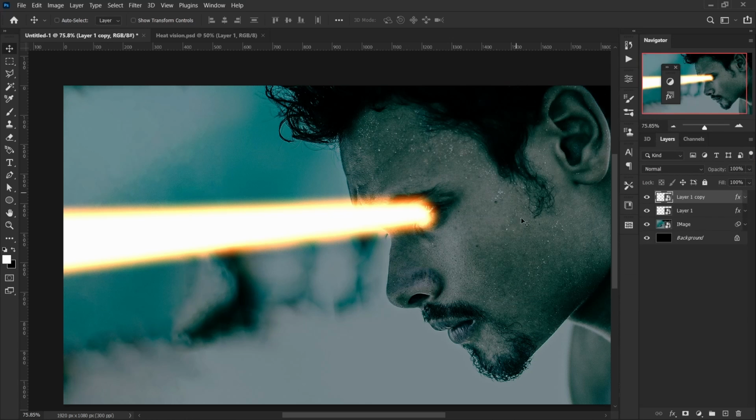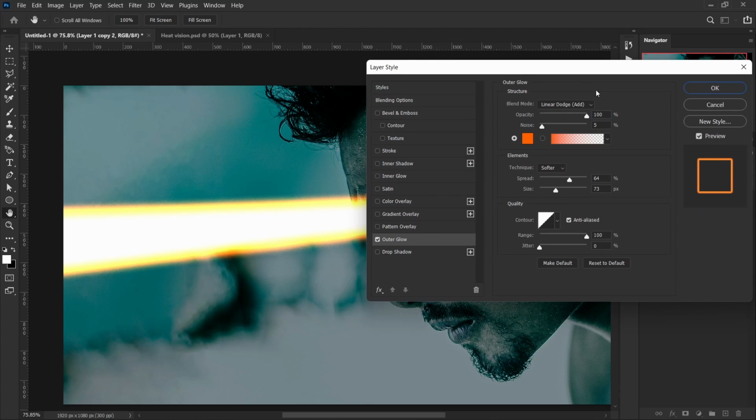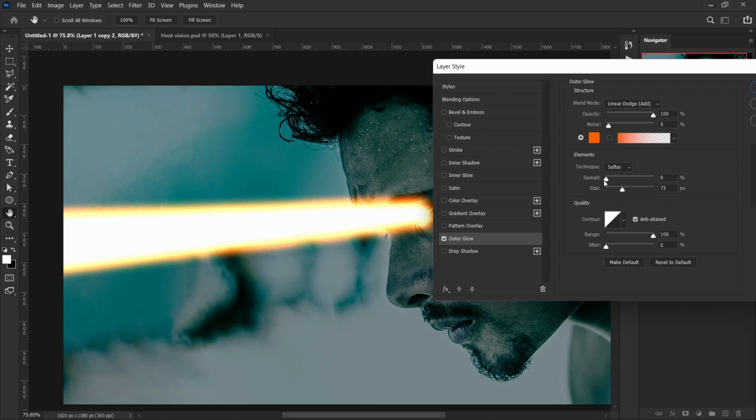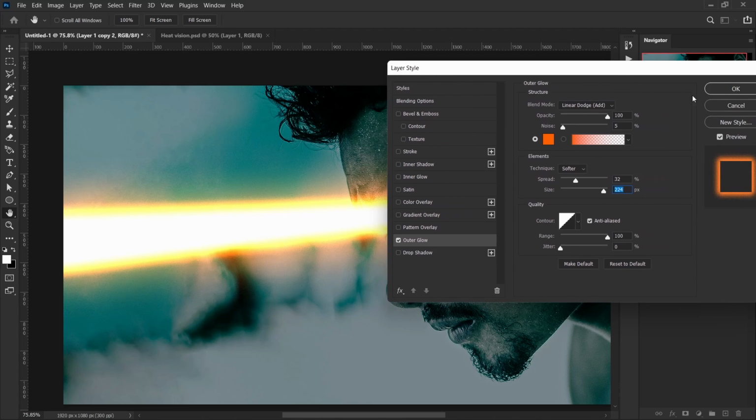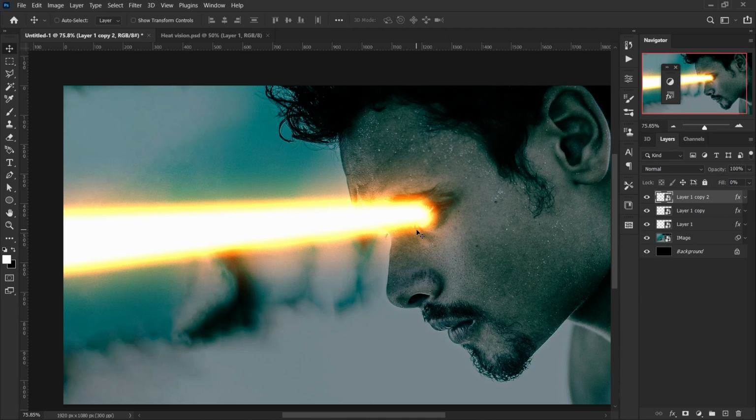So just hit OK and bring the fill down to 0%, and duplicate that layer once more, double click on that, outer glow, and this time just decrease the spread and increase the size. Awesome. Now with this image, we automatically get the displacement over here. All right.